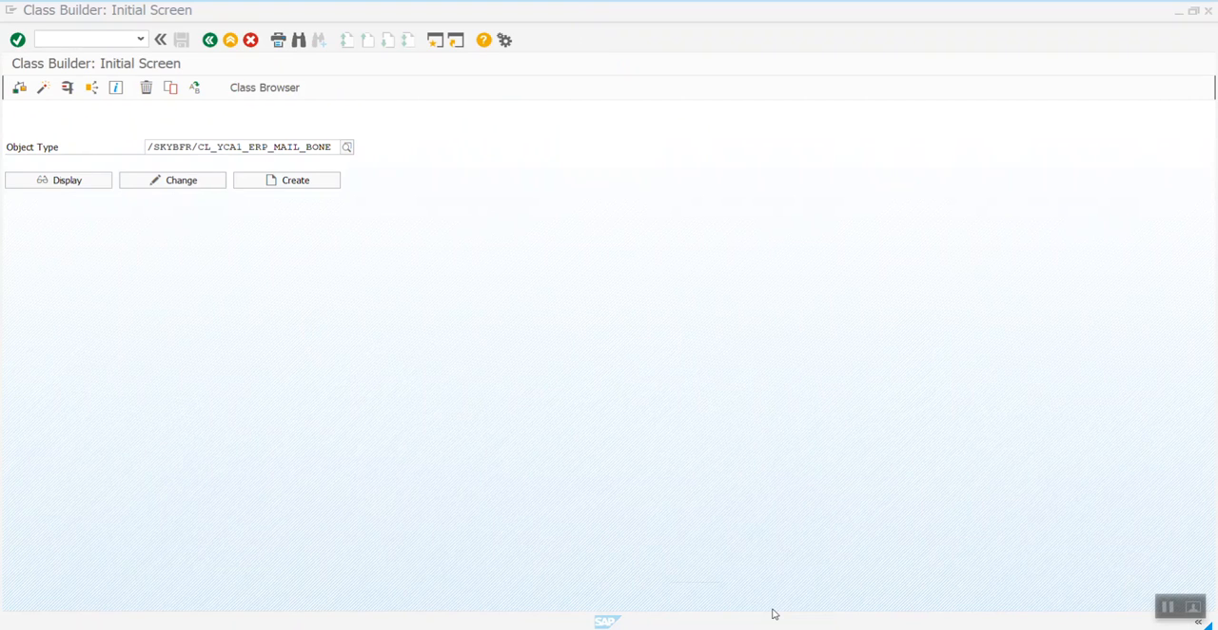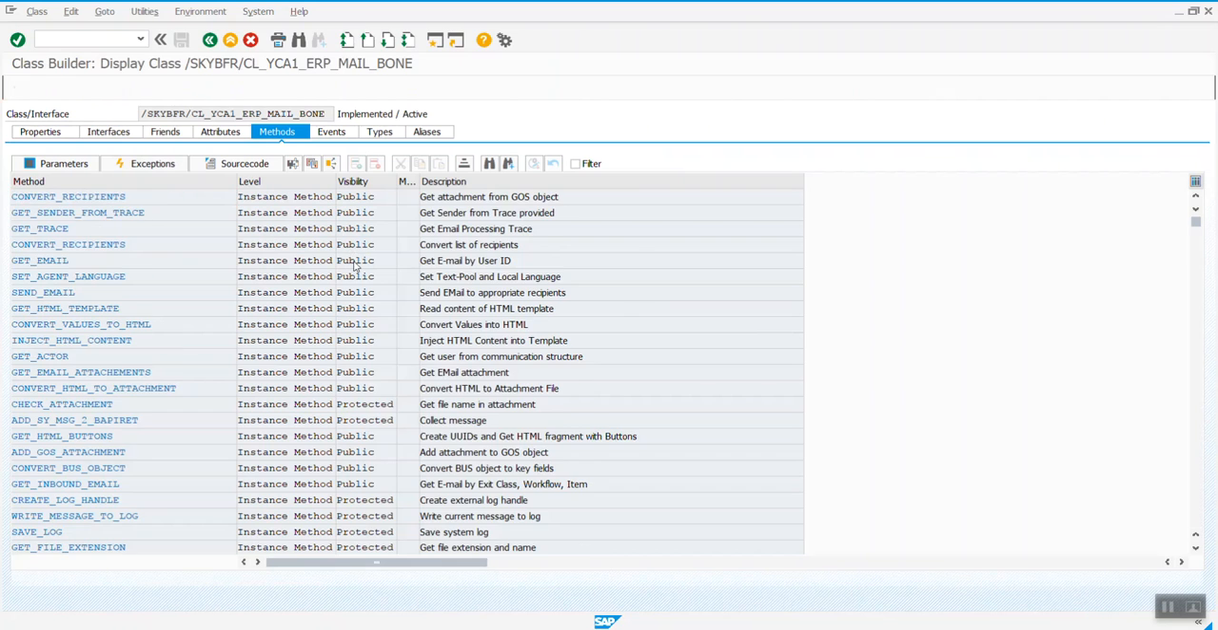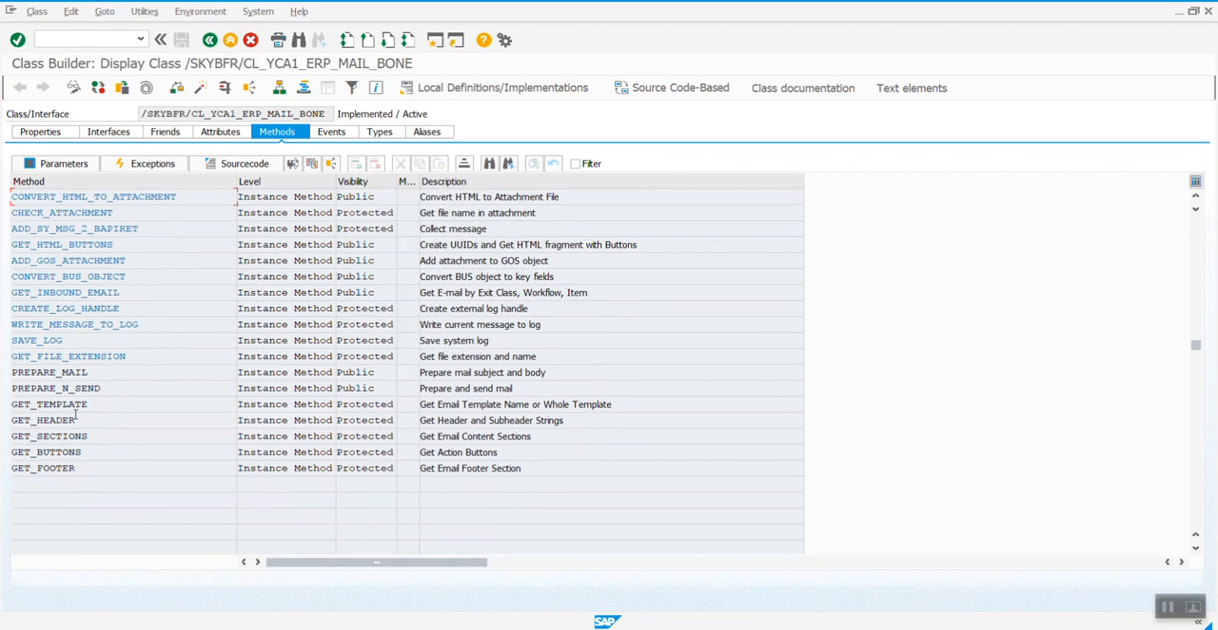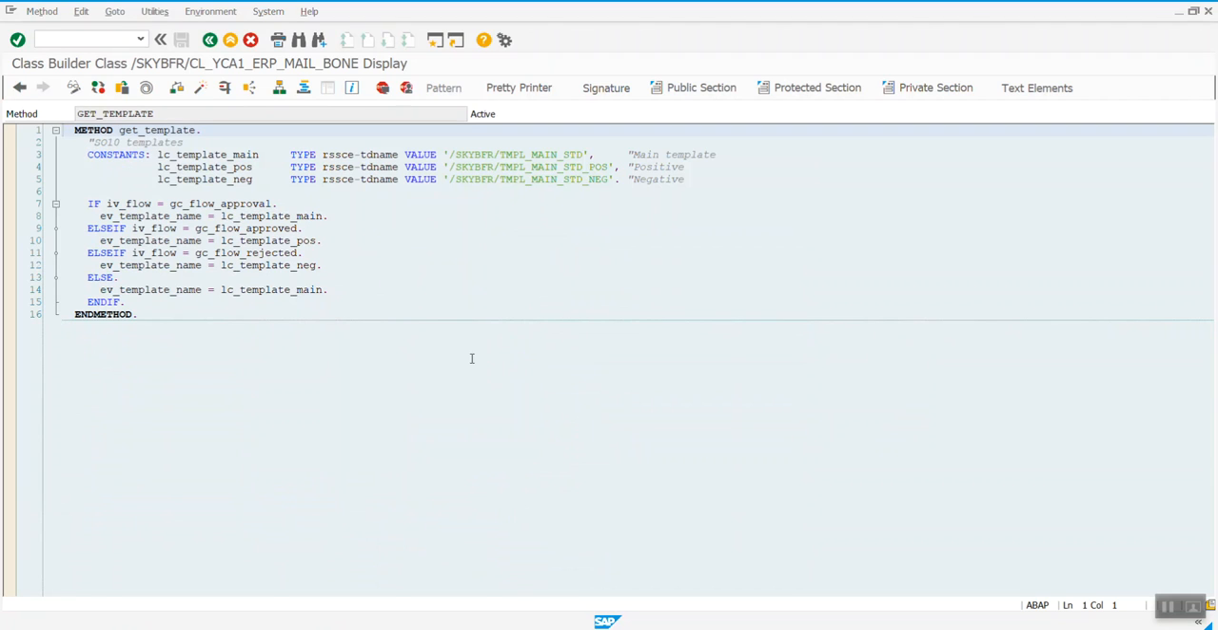You are to inherit the class of Skybuffer CLYCA1 ERP Mailbone into your own class. This is going to be the common core for all tasks on creating mails on taking decisions on workflow. In this class, you are to redefine 4 separate methods on creating common corporate mail style. Let's choose the email template. This is the method of getTemplate, and it determines the template name. Alternatively, you can organize reading this template from any source.